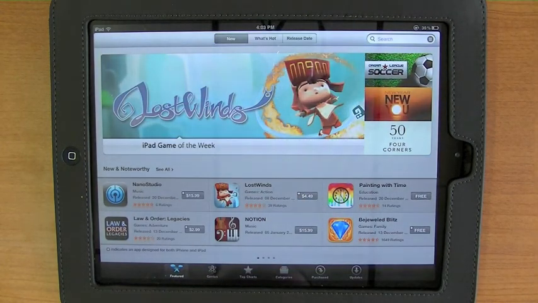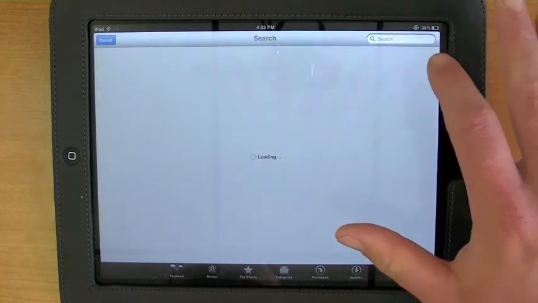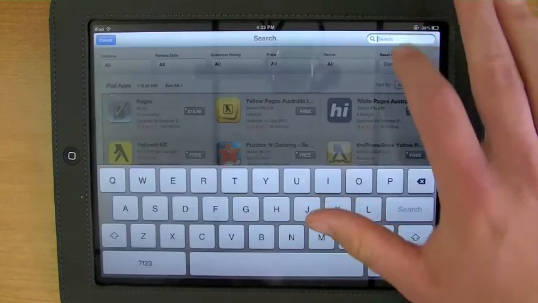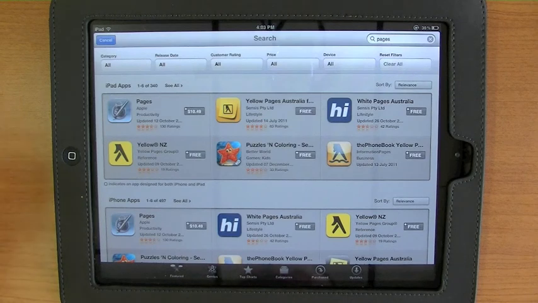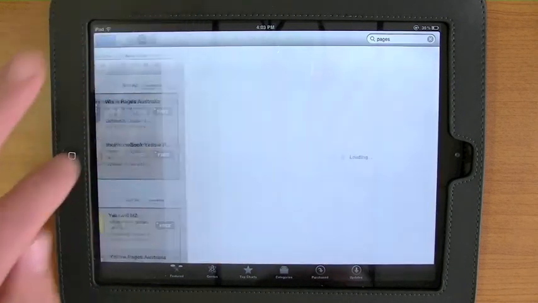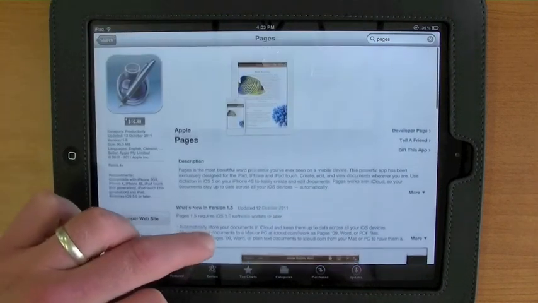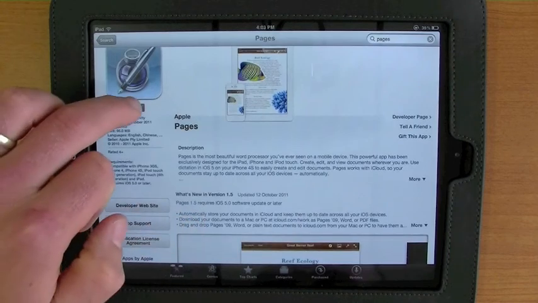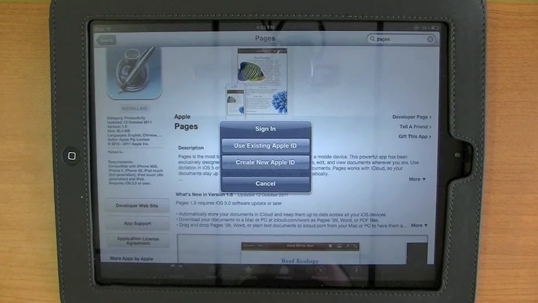One of the prescribed apps is called Pages. So to find Pages, all I need to do is in the search field, type in Pages and search. And here you can see Pages for us on the left hand side. I'll tap on it for $10.49 and there's my Pages app, which will be useful for me. I'm going to tap on that and go Buy App, and then it'll ask me to sign in using my Apple ID, and of course I either use an existing Apple ID, or if I'm doing this for the very first time, I create a new one.